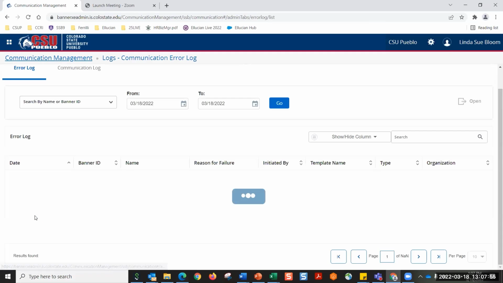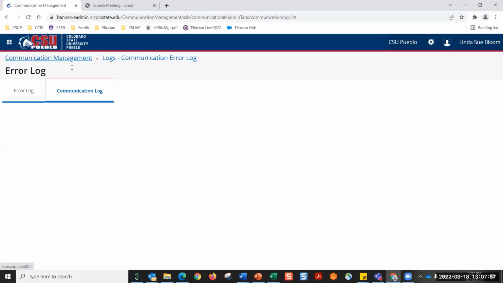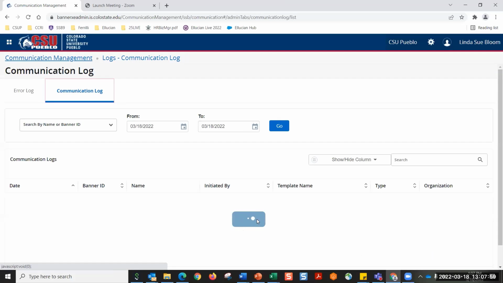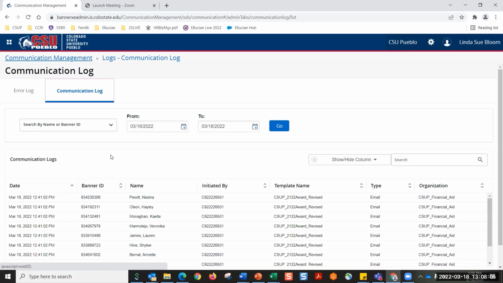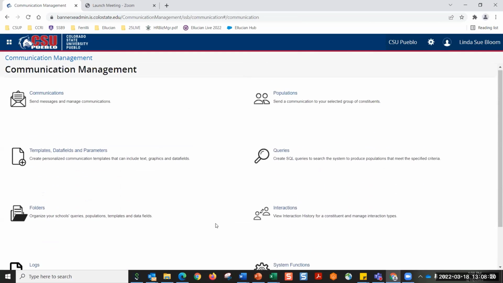The log down here at the bottom logs any or all communications. And there's been quite a few, and that's why this is continuing to process. But if you ever need to look up a specific log, if you have a banner ID for a student, or you want to do a specific date range, you can actually look up logs just to make sure that communications went through. Those are the two bottom ones.